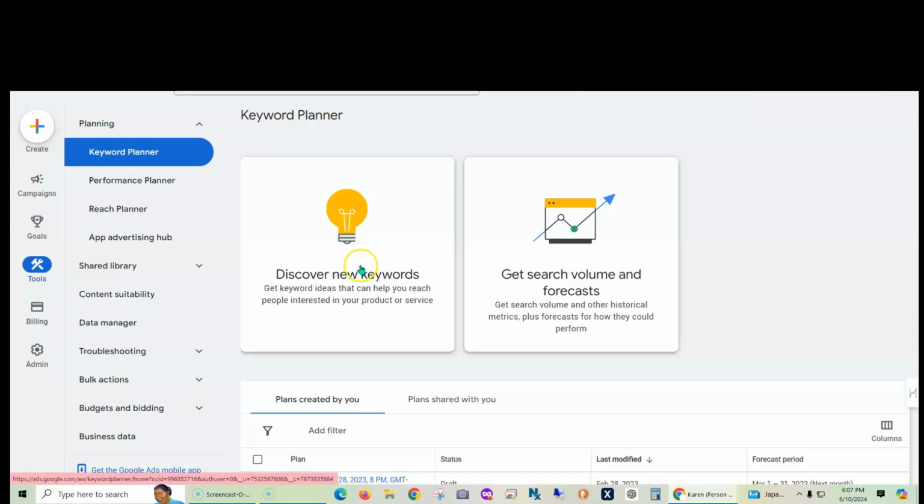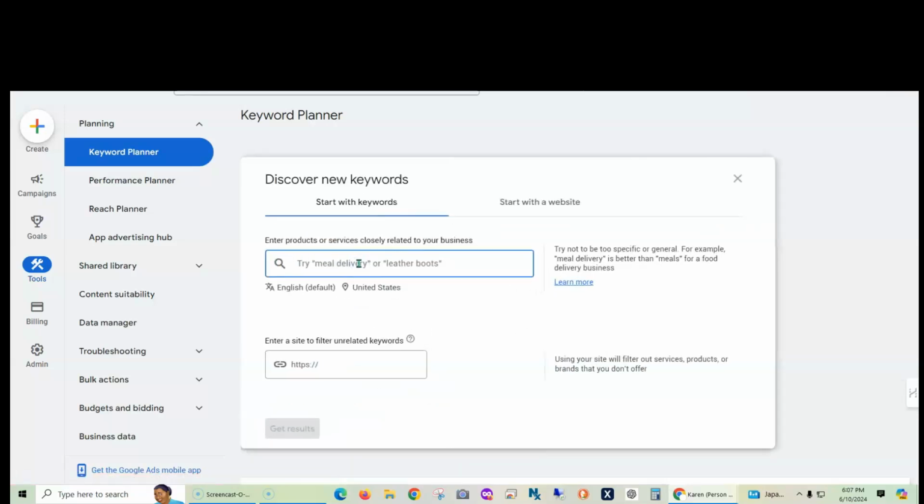And what I want to do is discover new keywords. And so I'm going to click on Discover New Keywords, and there's two ways you can do it. You can start with some keywords that are relevant for your products or services that are related to your business, or you can start with the website. The good thing about starting with the website is that it will look at the content that's on the website and help you to come with some words that are relevant. So I'll show you both ways.